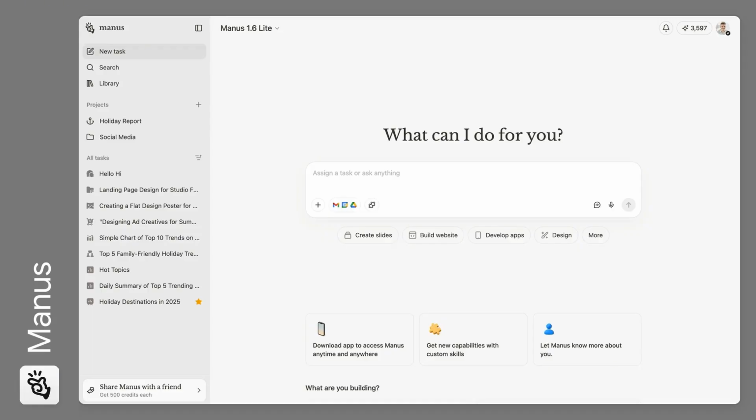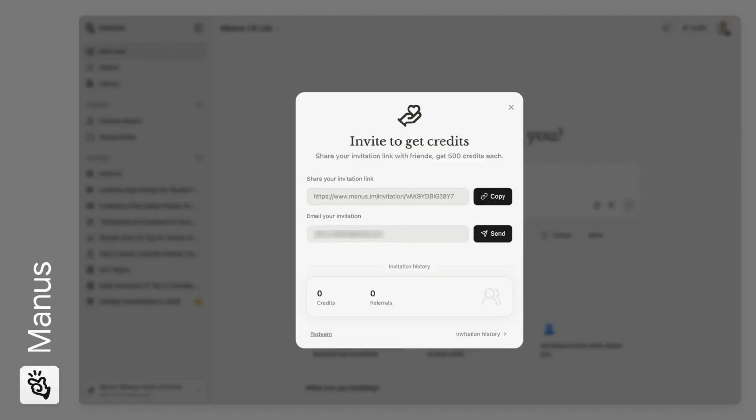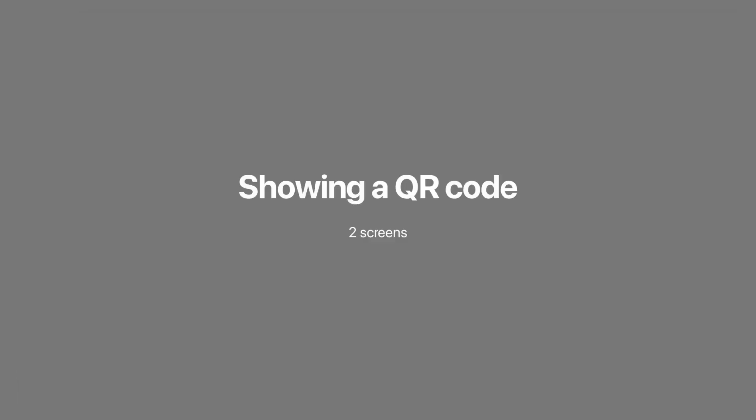Click the Share Manus with a Friend banner. Enter your email, then click Send. After that, an email sent confirmation appears. Up next, let's discover how showing a QR code works.